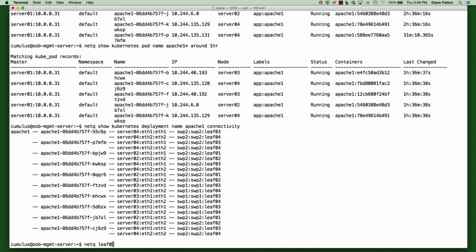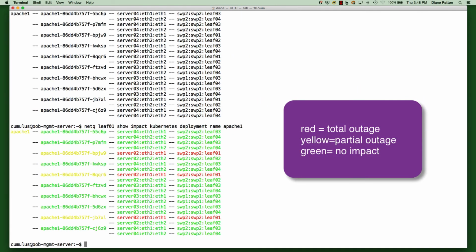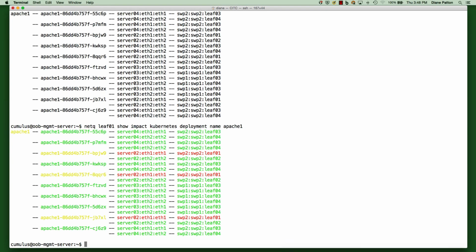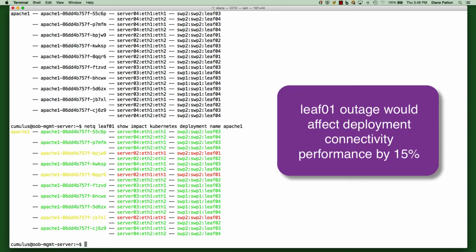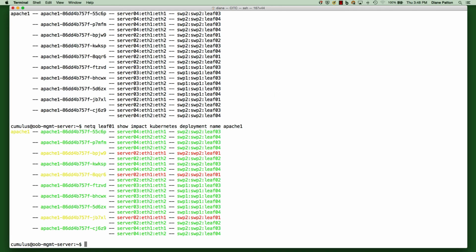The command NetQ, and then the leaf we want to swap out, show impact, Kubernetes, deployment name, Apache 1, will tell us the impact to the deployment, Apache 1, if I remove leaf 1 from the network. And we can see in this instance that only 3 pods in this case would be affected at all, and only by 50% each. So a total of 15% of the entire deployment will be affected. So we can do that swap out tonight.